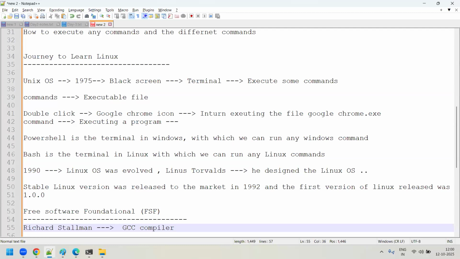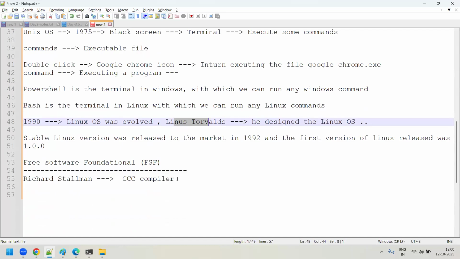So like that, many other softwares were developed and they were all put under the Free Software Foundation. Now Linus Torvalds, who was designing the Linux operating system, was very much impressed with the Free Software Foundation. He said that whatever I develop tomorrow, I'm going to put under the Free Software Foundation so that it is freely available for everyone. So after completing the Linux operating system, he put the whole code under the Free Software Foundation.